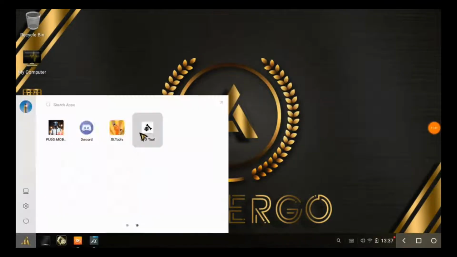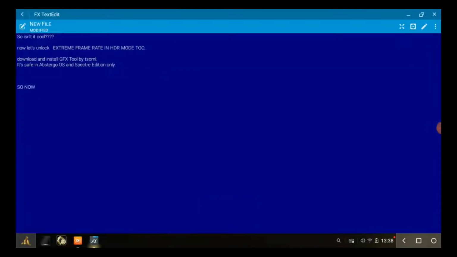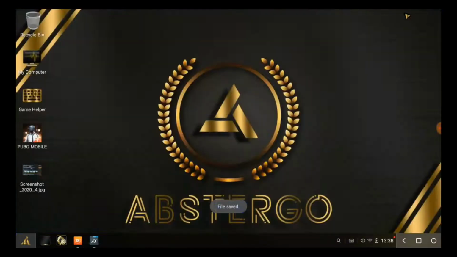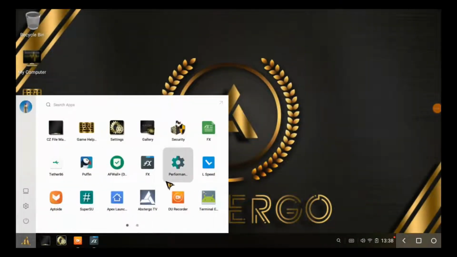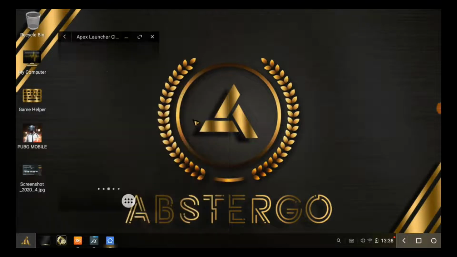So let me show you now other features of Abstergo terminal, like tablet mode features. Open Apex launcher and then close it. Now let me turn on my camera. Press Alt plus F1. Then type Abstergo and hit enter. Press any key to continue.